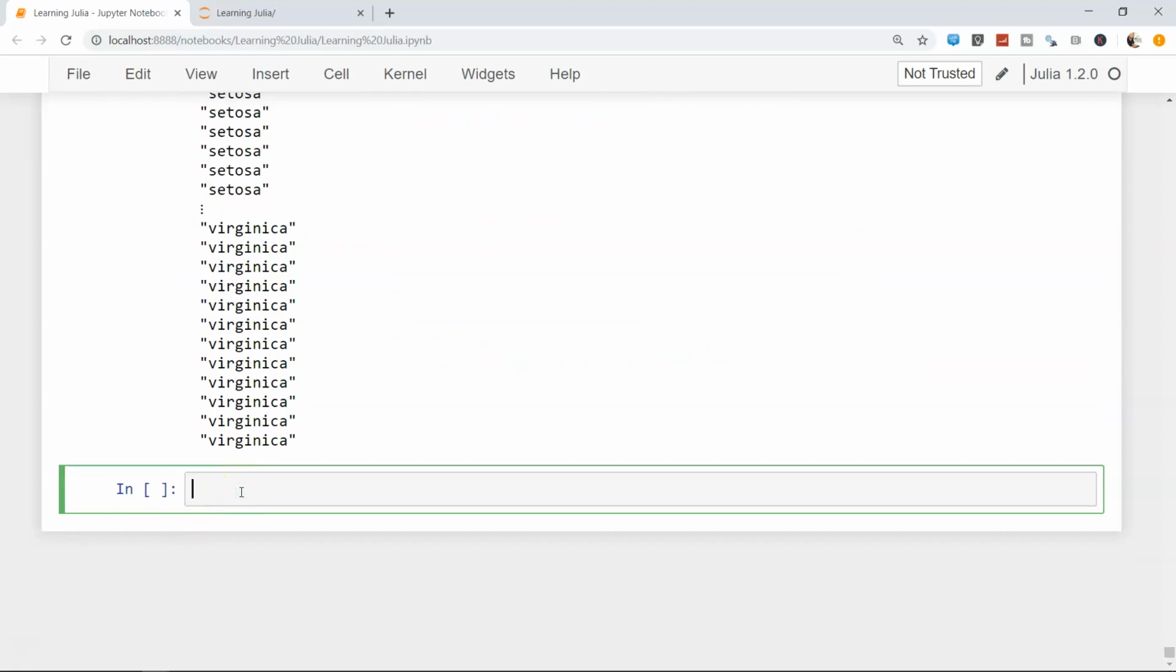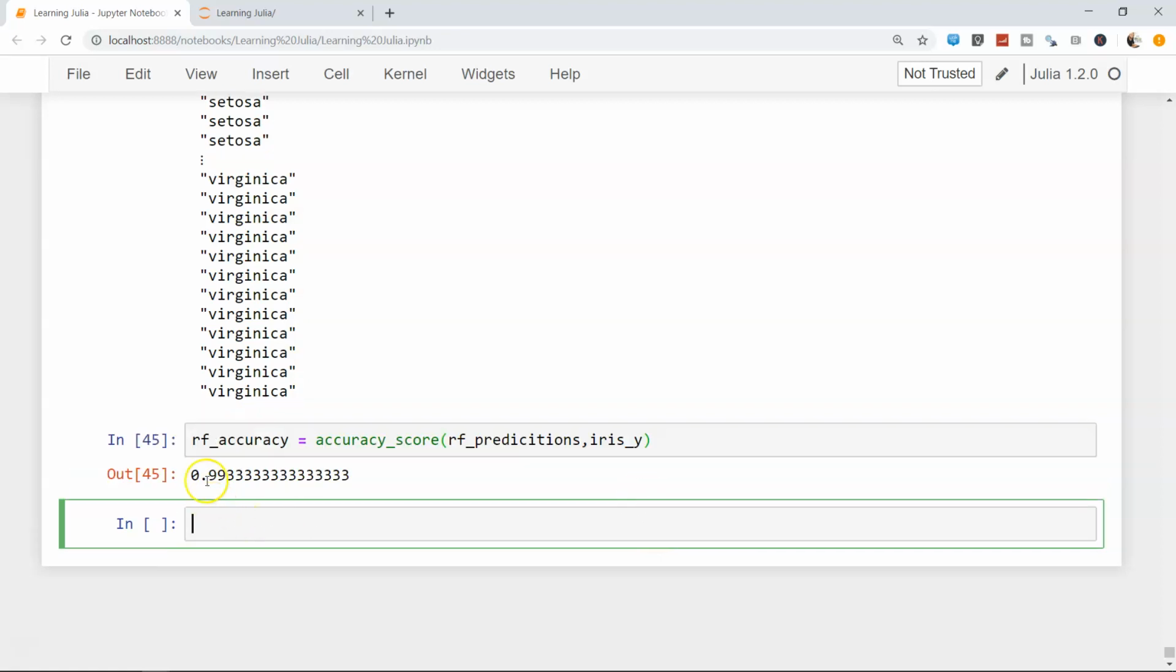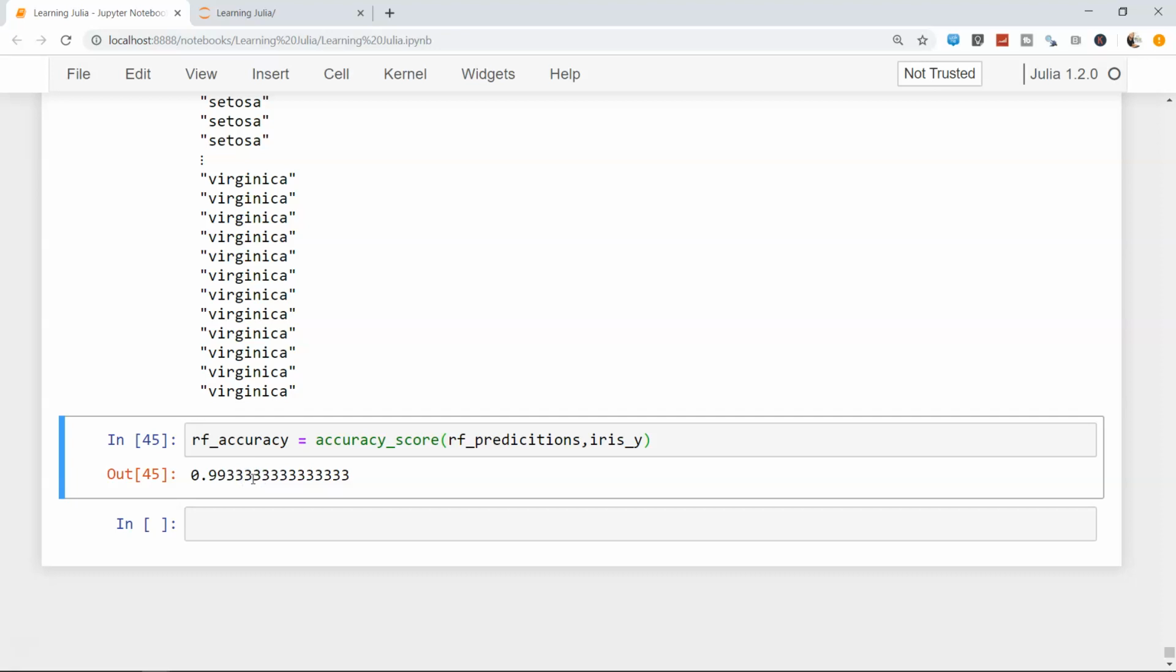Okay, and now I need to check the accuracy of random forest. It should be very similar to decision tree, because random forest is an advanced version of the decision tree classifier. So it should be 100% or near about that, what I expect. Okay, so for that, accuracy_score of RF_prediction and iris_y, the real value against which we want to check how well predictions are matching up with the iris target value. So that's 99.33. That means 99.33% is the accuracy level.